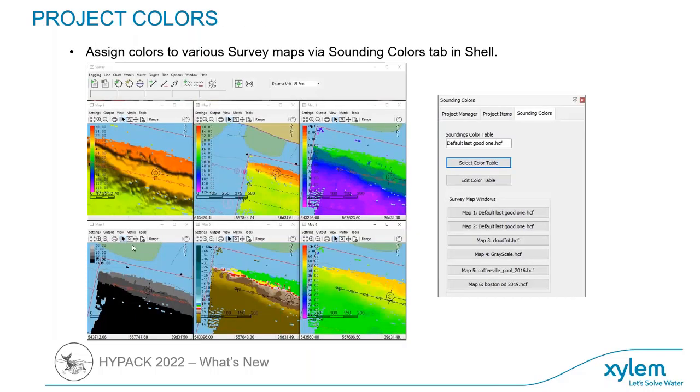Project colors, we changed the project colors a couple of years ago to use the HYPACK color files. Works pretty well. We were looking for an easier way to be able to change colors for different maps in survey. A lot of people don't realize that there's actually 6. You can have up to 6 maps in survey.